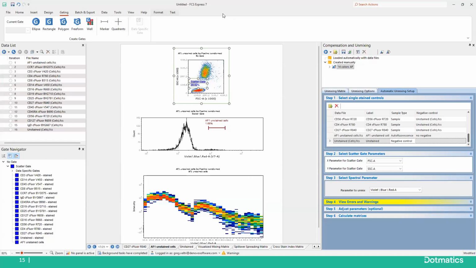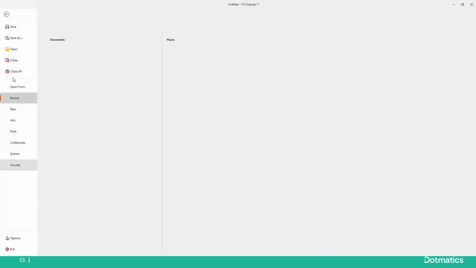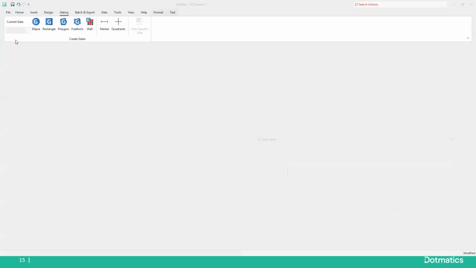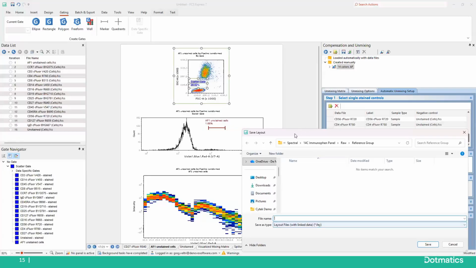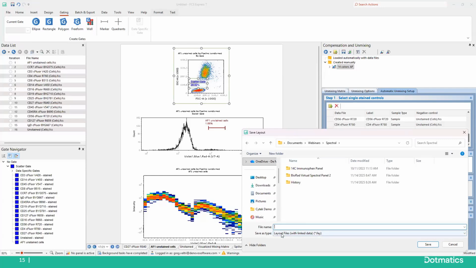All right. Now I have this layout with all of the unmixing that I've done. What I would do is save this layout by going to File, Save As, and then going to Spectral, and I will have it laid out with linked data. You could embed the data, but it's going to make the file larger. It's up to you how you handle your data, but I'm just going to do linked for today. And this is my unmixed 14 color.